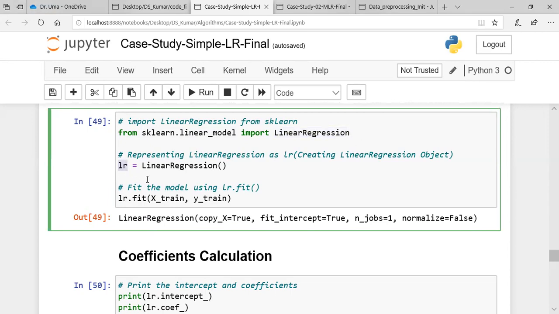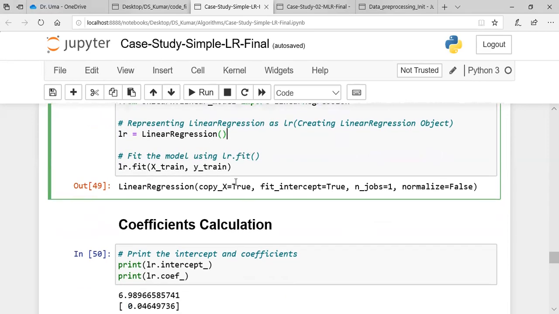What is this LR, friends? In the earlier example also we have seen, whatever class I have, before using that class, I have to give the reference of that class. So now we are making use of the reference of this linear regression. Now observe here, friends, we are fitting a model. Which parameters do we need to give to fit the model? X train and as well as the Y train.